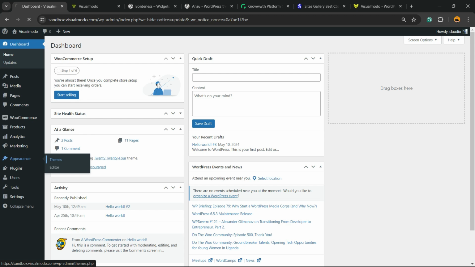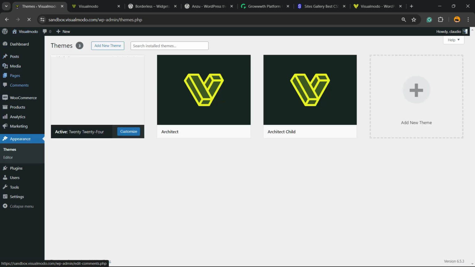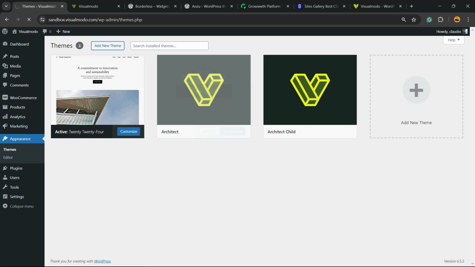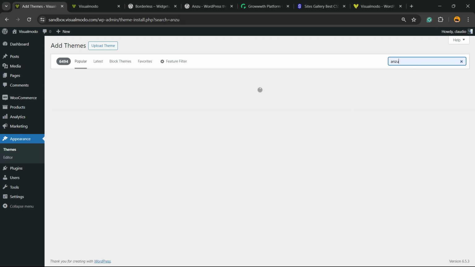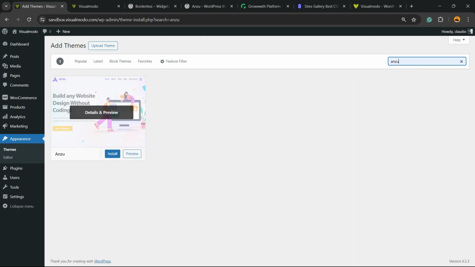So let's get this started. First thing, go to the WordPress dashboard, review the left sidebar of menus, hover the mouse over appearance and click on themes. Click on add new theme. And in the upper right corner of the screen, we're gonna search for a theme called Anzu. Just like this. Click on install this theme.